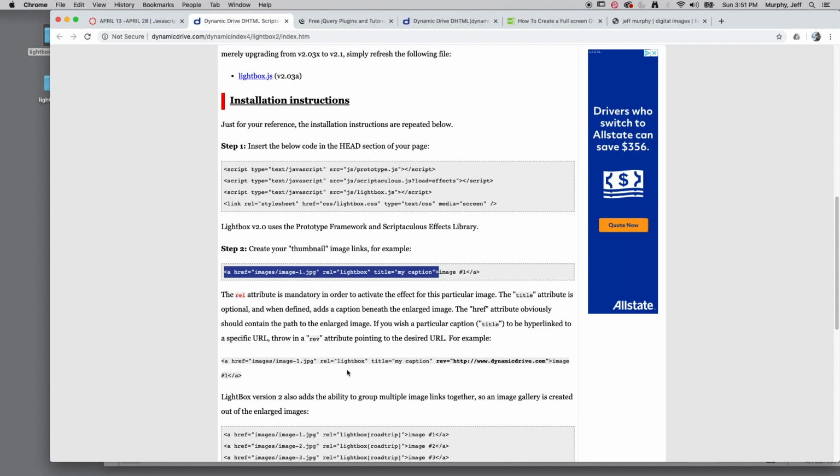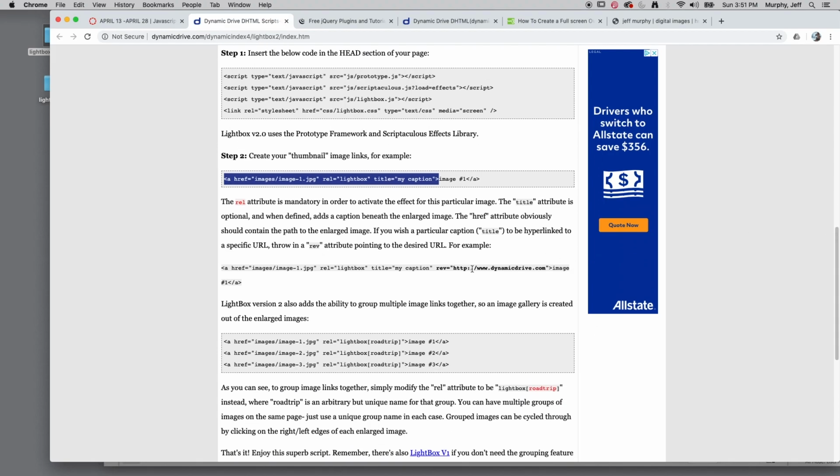But notice they also give a few other examples, in terms of if you want to link an image or that sort of thing. But we are linking a thumbnail. So if we want, we can take this piece, this linking piece, and use that.